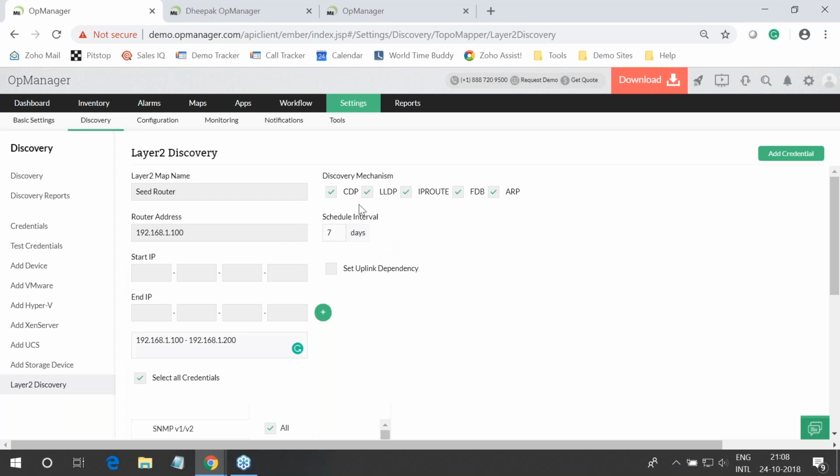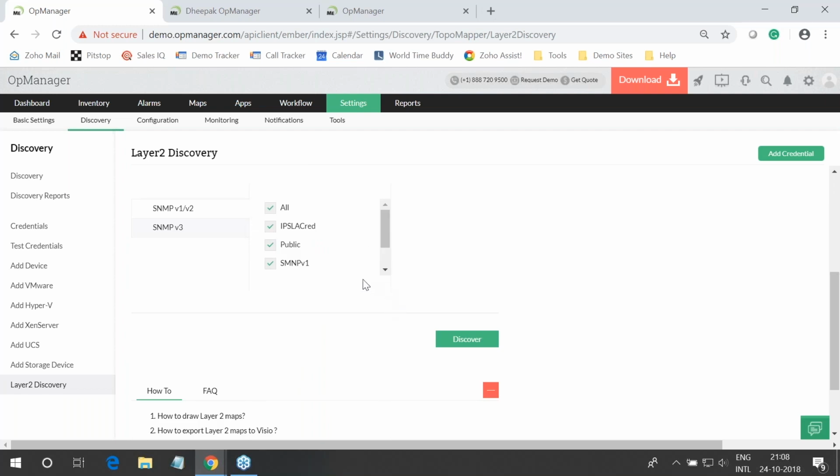We have these mechanisms available, like the Cisco zone, Cisco CDP, the ARP method, and the IP route. All these mechanisms will be used, and we will do a sweep on the network, and we will be able to show you how the devices are connected.